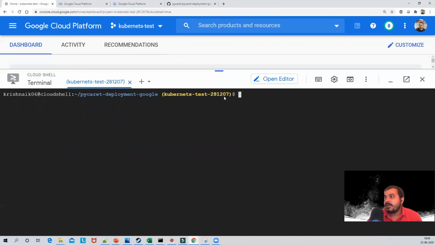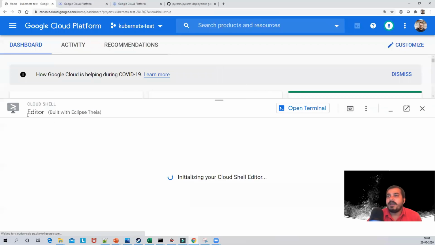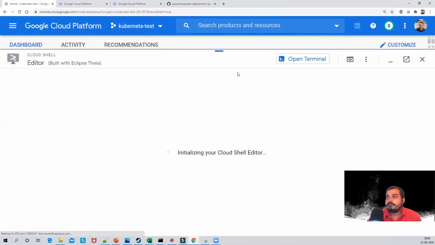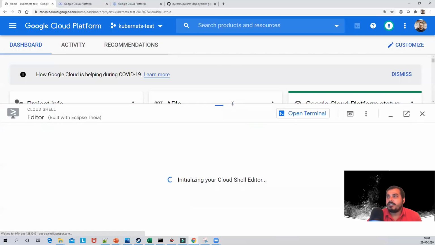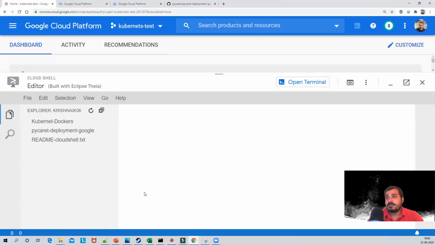Now, one more important thing: if you want to really see all the files, I can also click on open editor. Open editor will actually open an editor on top of it. Let's see. It is also called the Cloud Shell editor. In that editor also, you will be able to see the whole structure of the files that is actually present. Probably this will take more time when compared to the previous one. The console was pretty much quick. We'll just see with respect to the Cloud Shell editor.